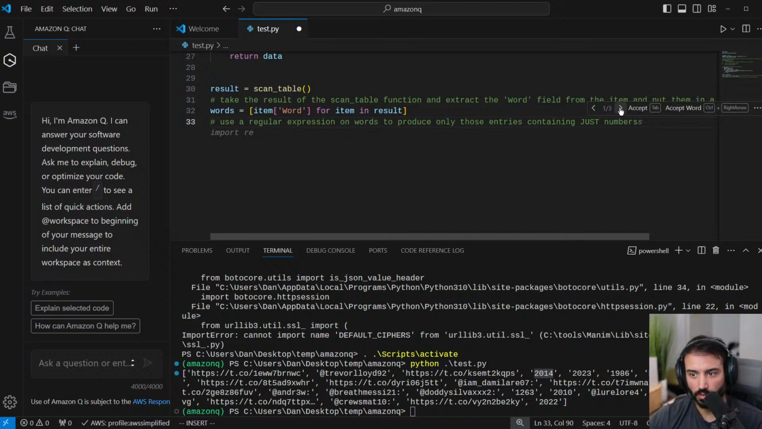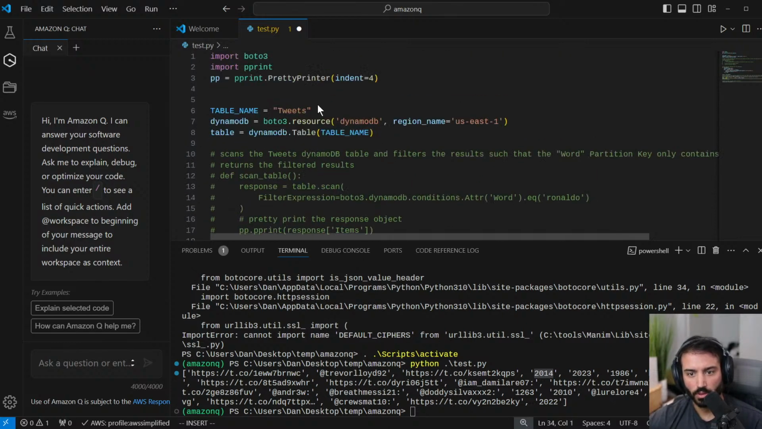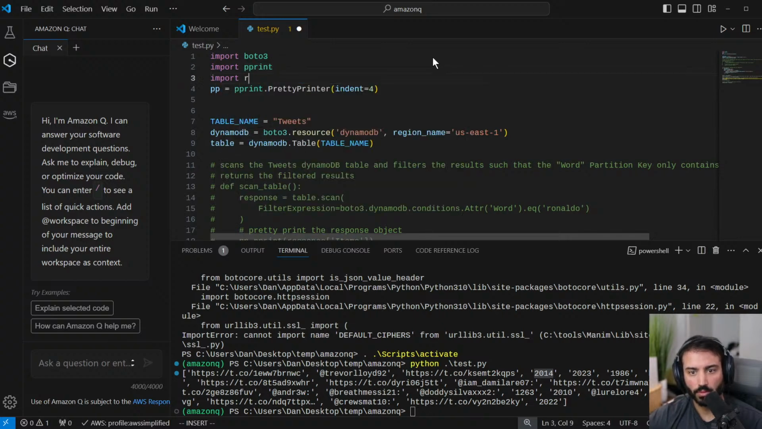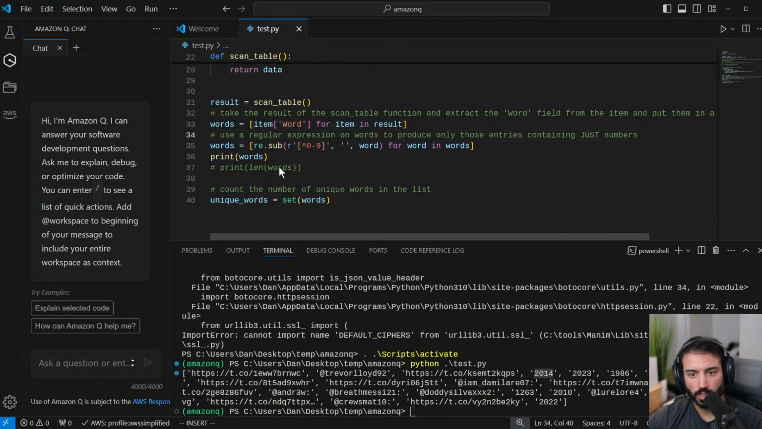That's only part of it, dude. Yeah, that looks right. Accept. Why does it do it in comments sometimes? Oh, I gotta import regular expressions. Okay. I don't like that it puts it in comments sometimes and not other times. Okay. Let's see what this does.